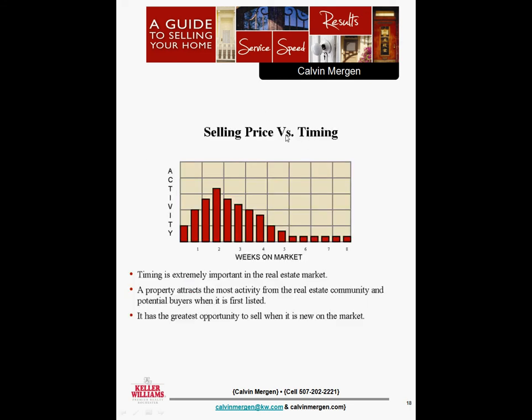Selling price versus timing. There's going to be some charts coming up here showing them how crucial it is to list their property at the proper price right off the bat, because that is right where all the traffic happens. And that's basically what this chart is showing. The traffic here when you list it. That second week, so the first week it's about here, and then the second week is the peak of the traffic that you're going to have.